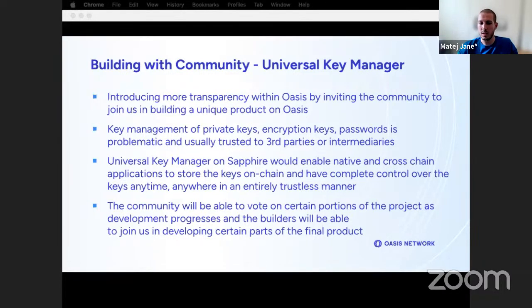We also believe in collecting wisdom, and that's why we enable the community to vote on certain portions of the project as it progresses, and we'll do it through ballots. So of course, you can keep your privacy while doing it. We'll share more information in a few weeks about this project, but that's it for me for today.